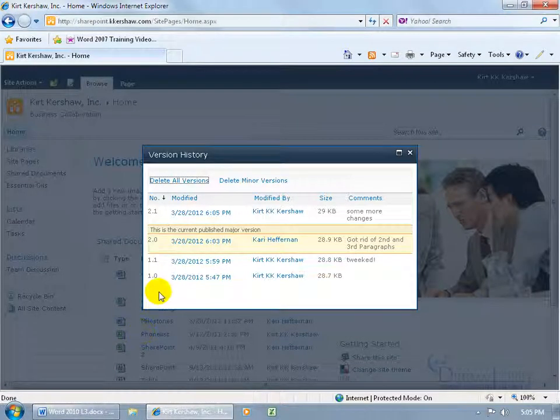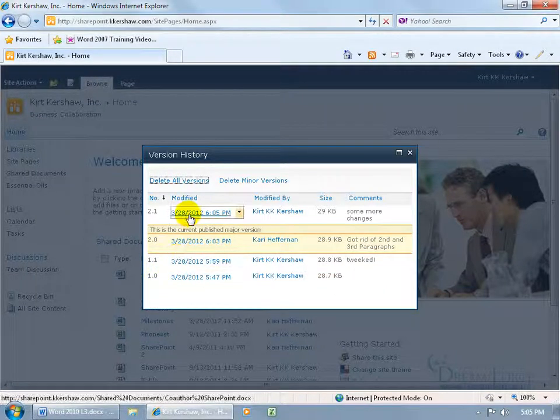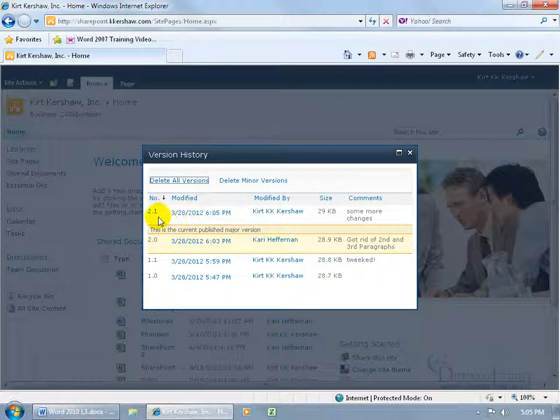And I have a total of 4, including the original. What I want to show you is how you can compare one version, like the original, to, let's say, the latest one, where you can go ahead and accept and reject any changes between the two, and be able to save that document to your desktop. And then if you want, you can upload it back to the SharePoint server. Let's go ahead and close out.